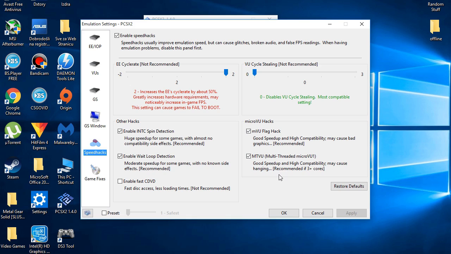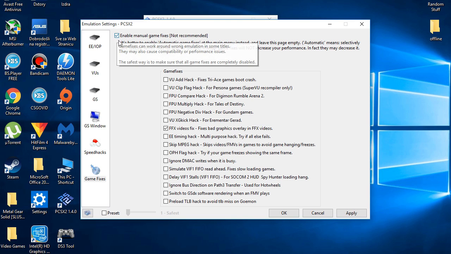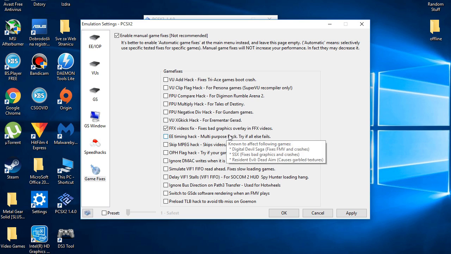Other things like this you need to enable, because when you go here on game fixes you also need to enable this. This is the most important thing, and enabling the FFX video fix. This will fix most issues like the black stuttering, so we'll leave it like this. If you want to copy my settings, I'm going to go one more time through it so you guys can look at what kinds of settings I have.